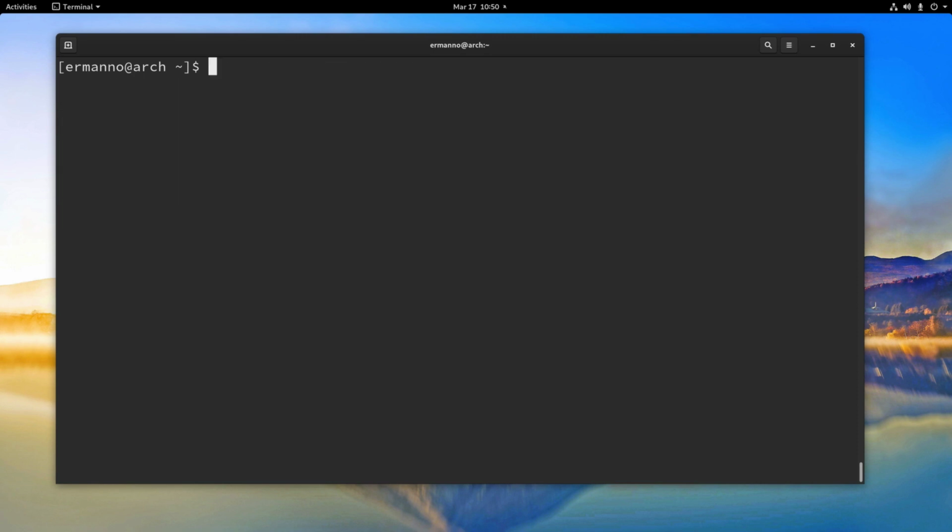So the next step now is to install our graphics drivers. So we'll type in now sudo. Now I need to type sudo because I'm logged in with a regular user. And then pacman -S. So I am in a virtual machine here, and what I need to install now is xf86-video-qxl.